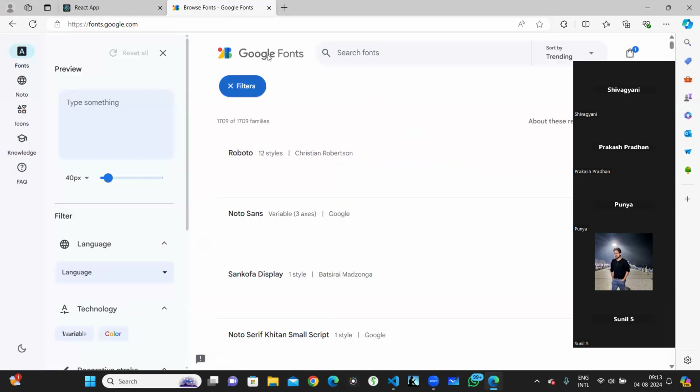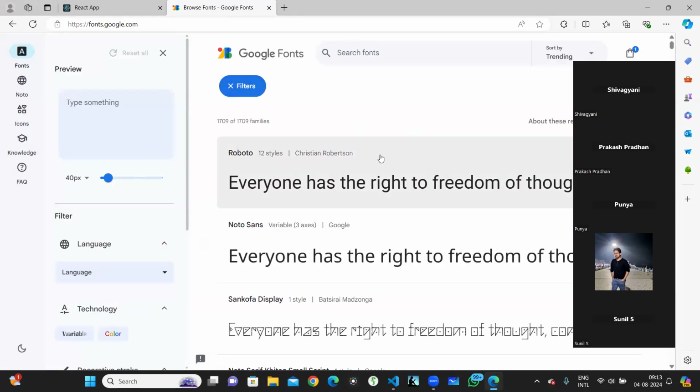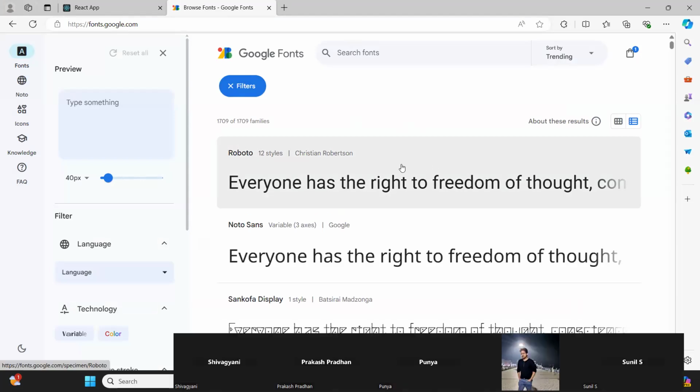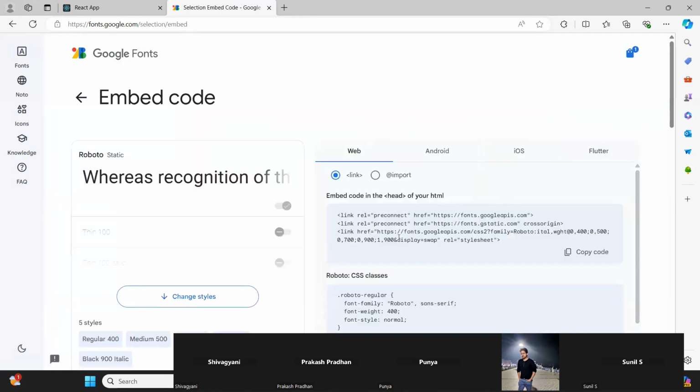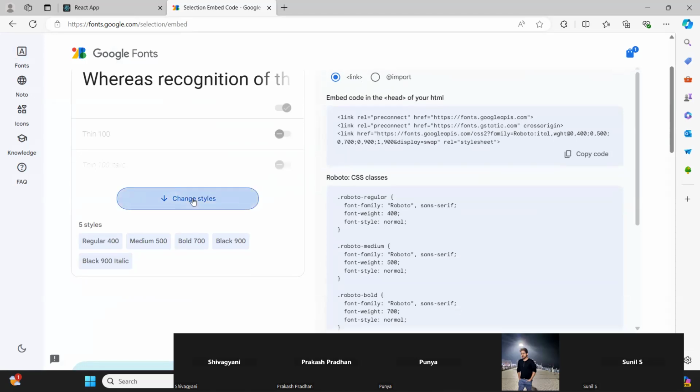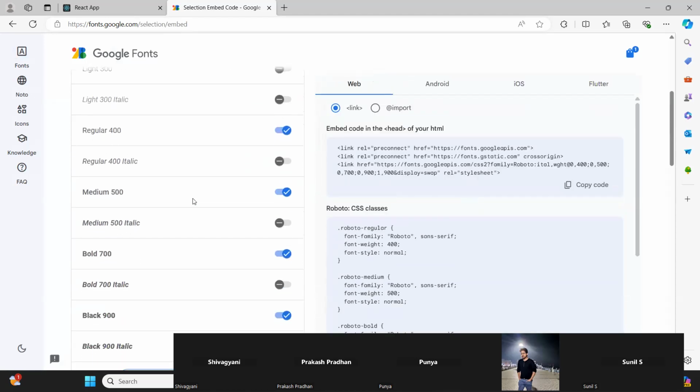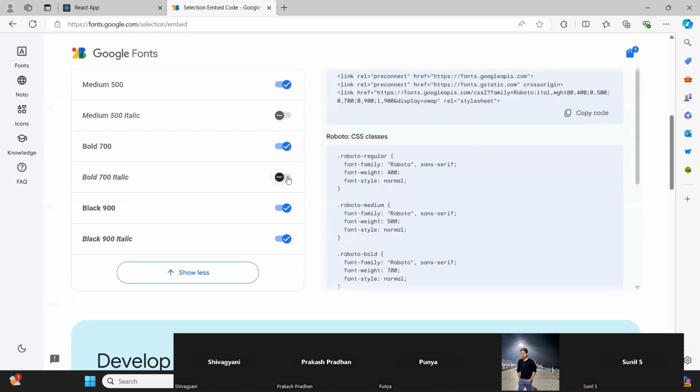Okay. So I can just type the font. I'm already having a Roboto font here. So I'll just use the Roboto font to bring this down. Okay. So I have a font over here. I'll just click on get embedded code because I've already selected earlier. And I've selected some styles over here. I'll just select something in the bold italic so that you guys know how it will look. This one I'll select. Okay.